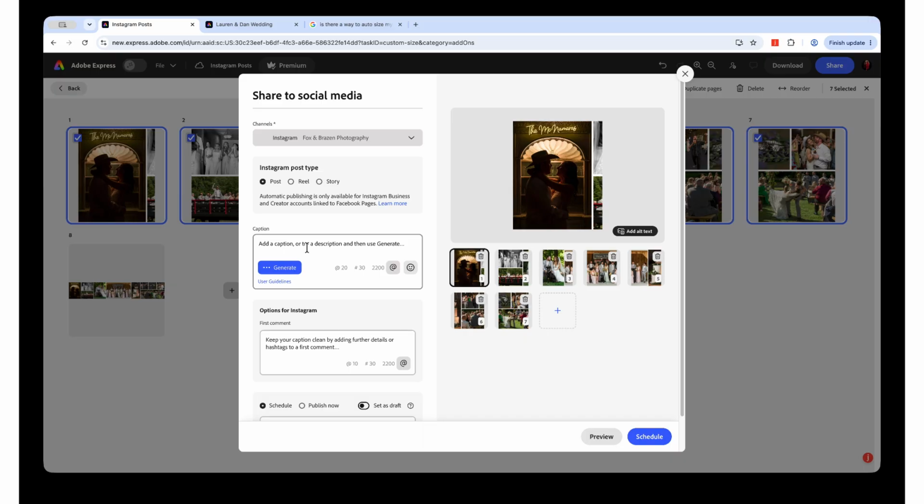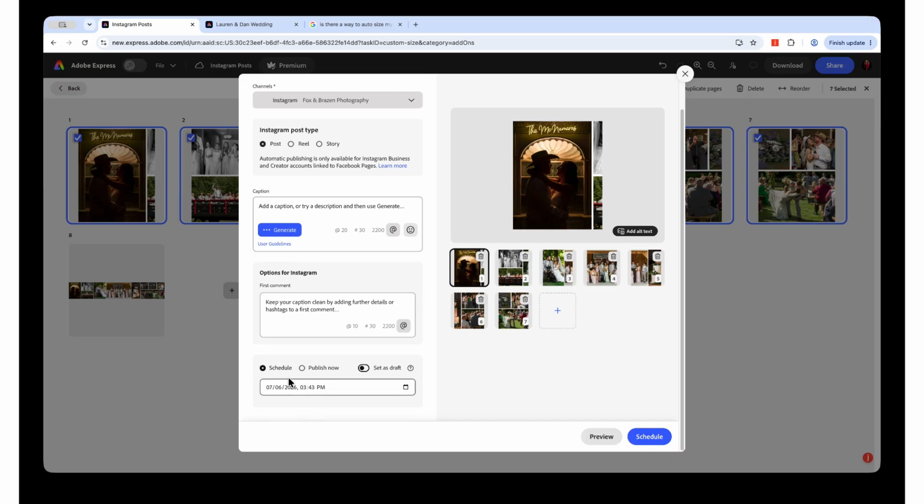We can type up our caption here, and we can go down and we can schedule our post, or we can publish right now after we've entered all of that information.